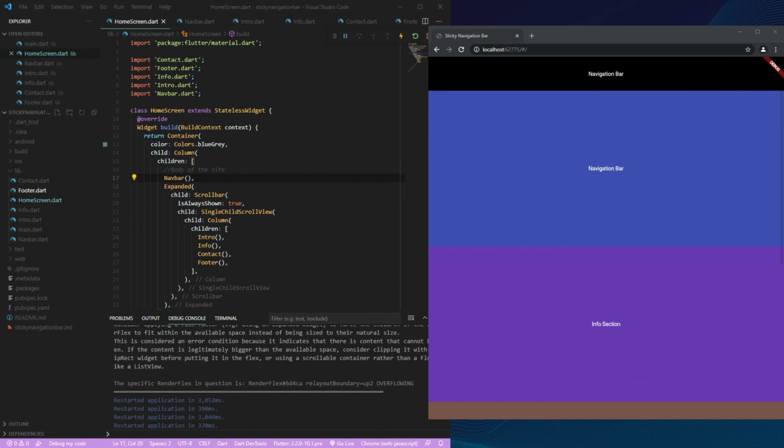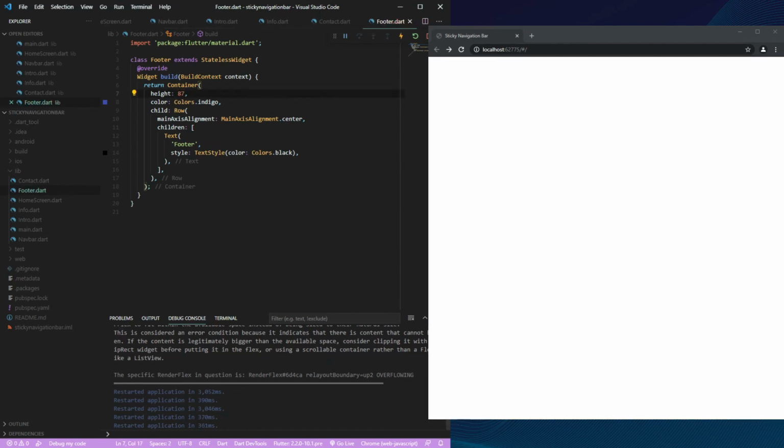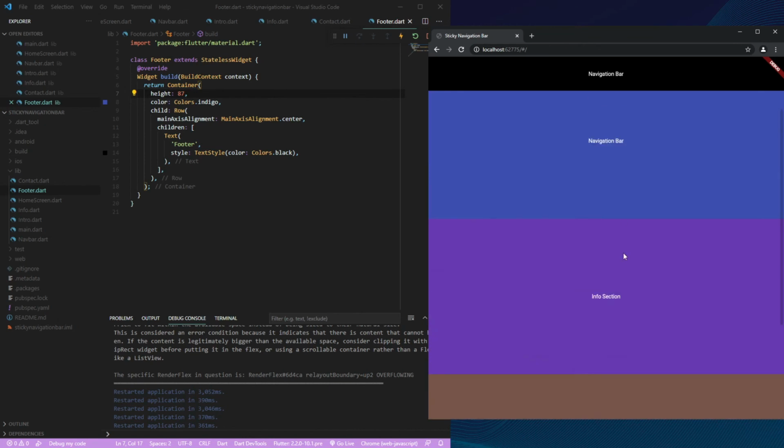And we can do the same for the footer. Instead of 400, let's give it 87 as well. I'll save it to see. This is a very fast and easy way to do it.